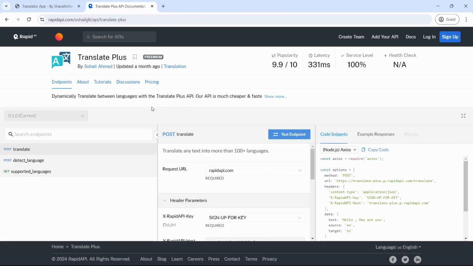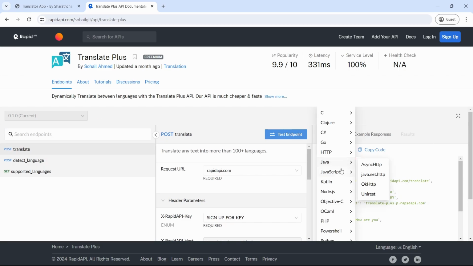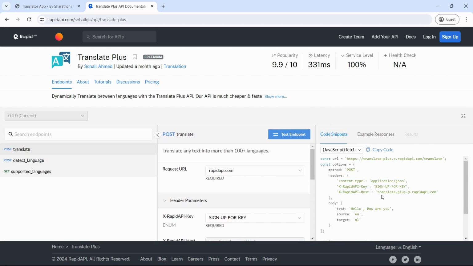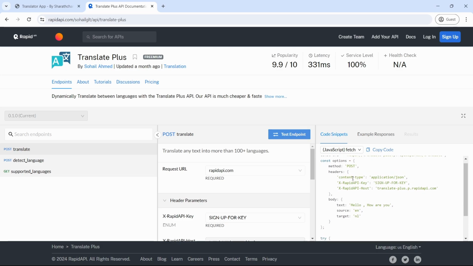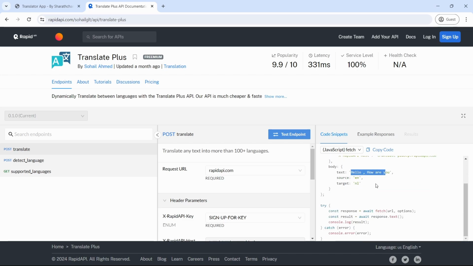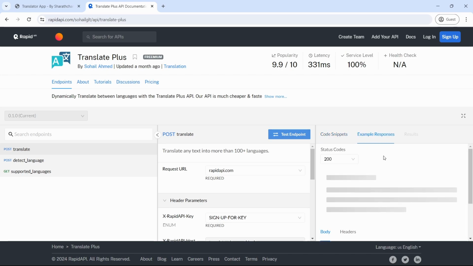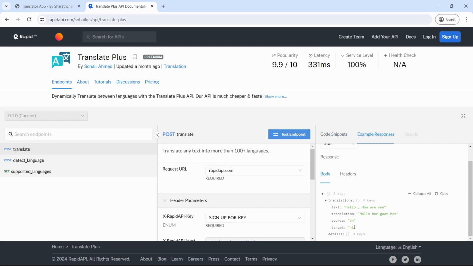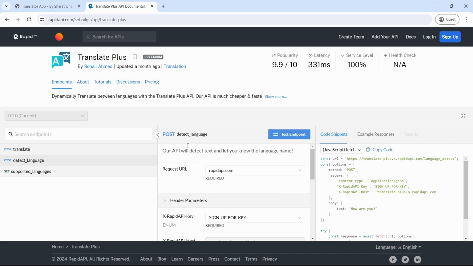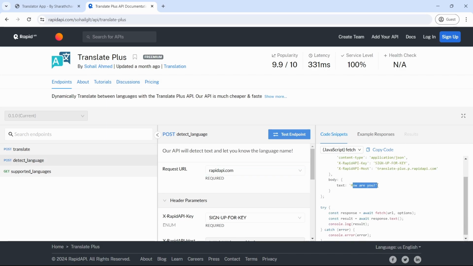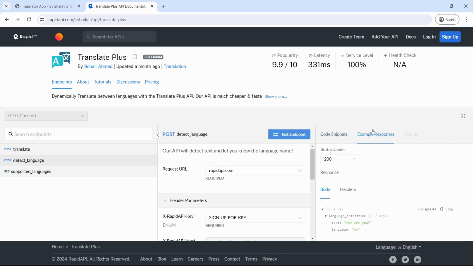So this is the Translate Plus API from RapidAPI. Here this is a post request, and here we have all the request details. We can go and see the fetch for JavaScript. Once we sign in, we'll get the RapidAPI key, and this is the host of the Translate Plus API. This is the text, and it will return the response, for example the translated one to NL. And then here is the detect language. Based on the typing, it will automatically detect the language and return the response of which language it is. Here we'll get all the supported languages from an API.